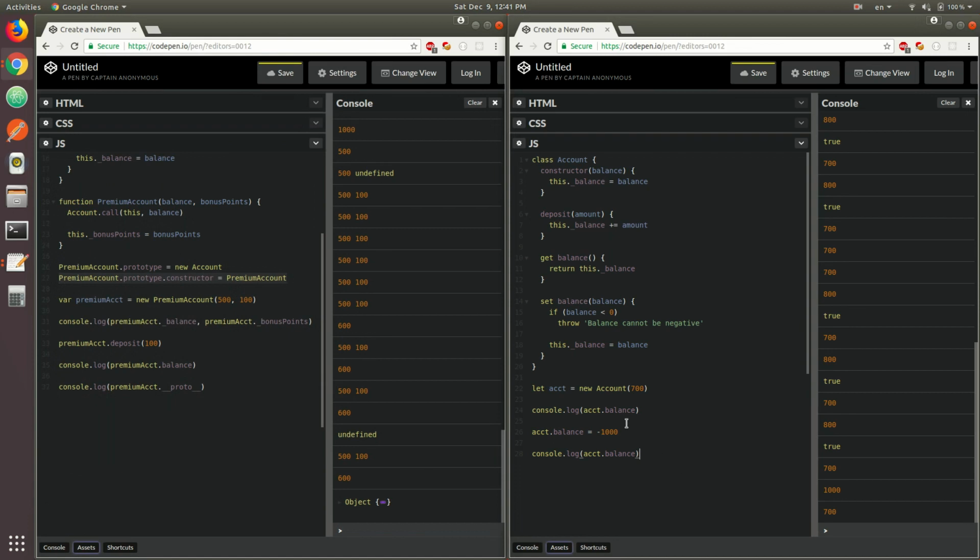So how does inheritance work in ES6? Now in ES6, the syntax is actually much simpler. So you would again have a class, right? In this case, it would be a premium account class, and what you want to do is you want to extend the account class, right?